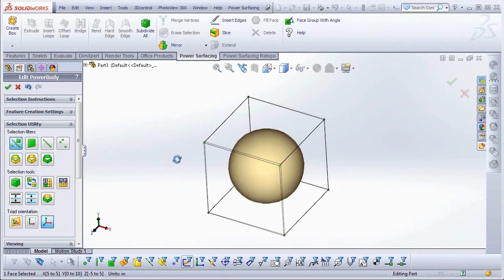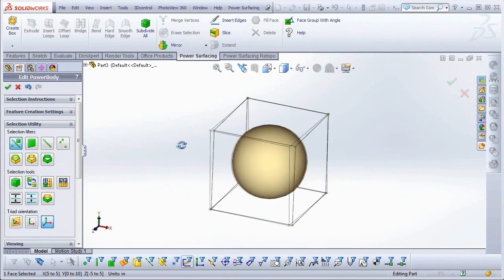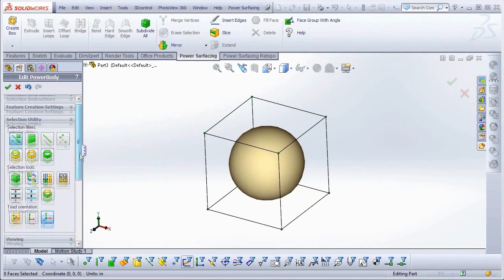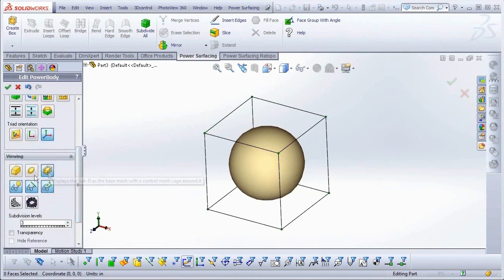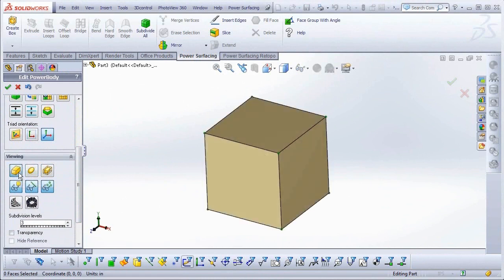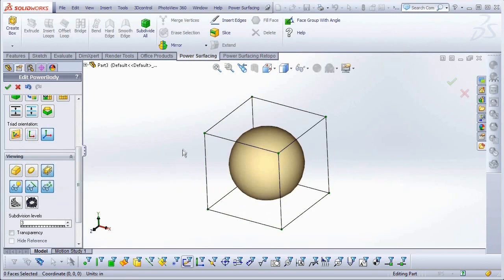When you first create a PowerSurfacing primitive object, the default display is subd plus cage. The subd is the shape that will be converted to a NURB surface, or solid, in the SolidWorks feature tree. The cage represents the control mesh that contains the data that the subd is created from. It is retained upon conversion.